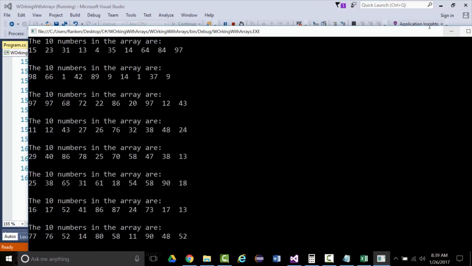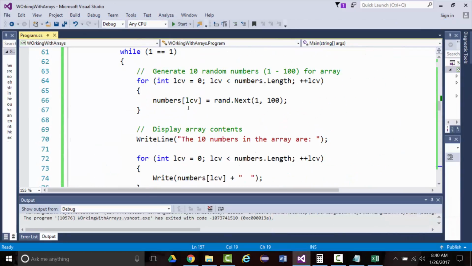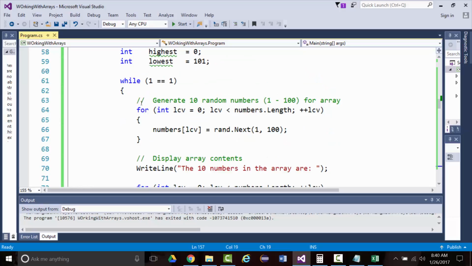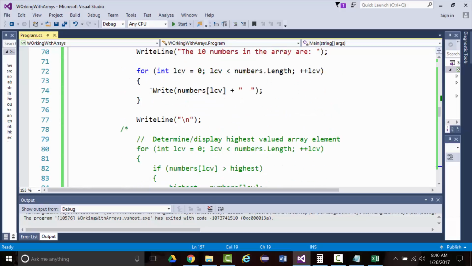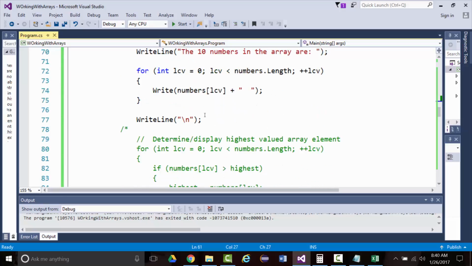Yeah, well, that isn't right. Oh, I know what it is. Yeah, it is the read line. Since it's in an infinite loop, it's doing exactly what I told it to do.